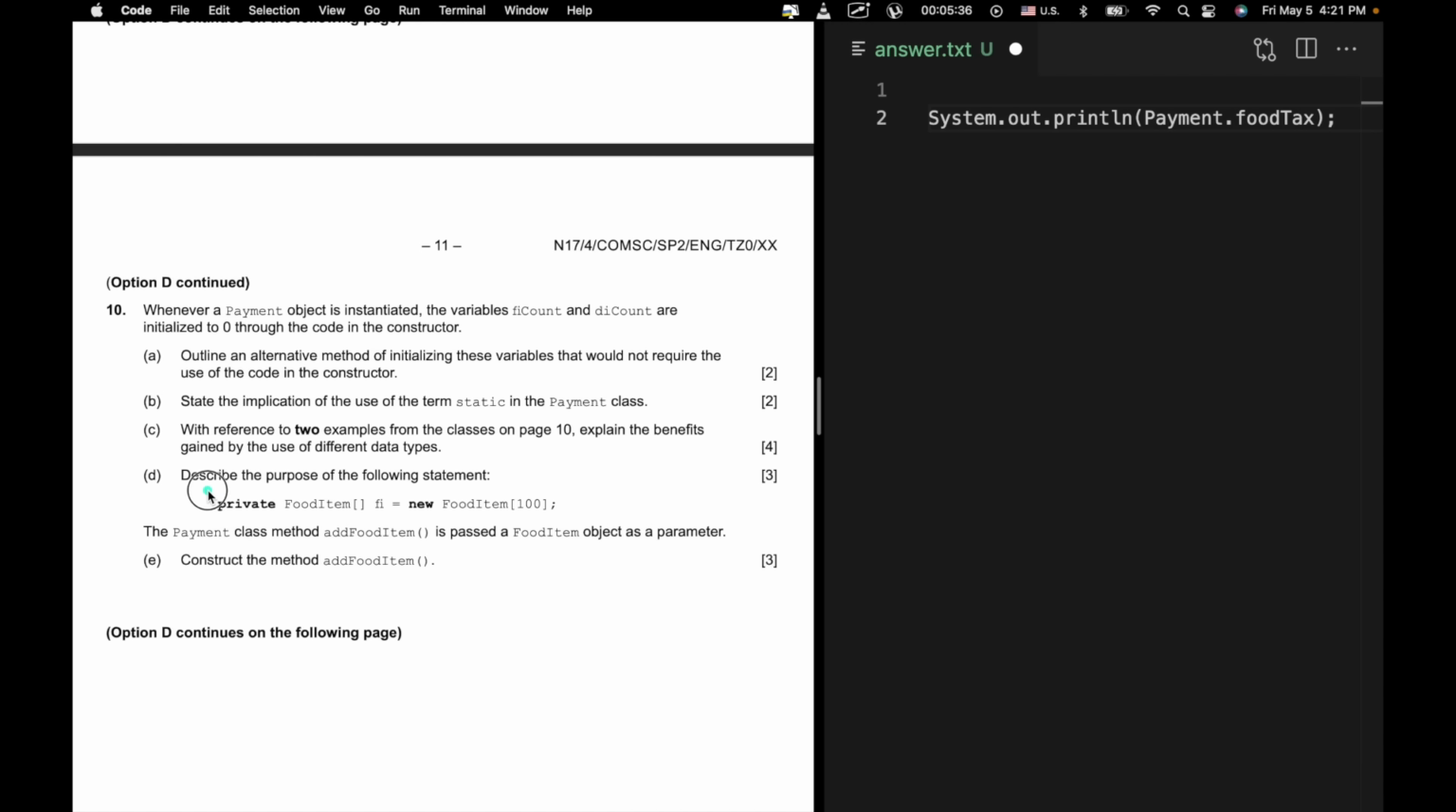Right here it says to describe the purpose of the following statement: private FoodItem[] phi = new FoodItem[100]. So basically, what this is doing is initializing the array of food items, phi, with a blank array with 100 items in it. That's basically what it's doing. I can't really think of any other purpose there.